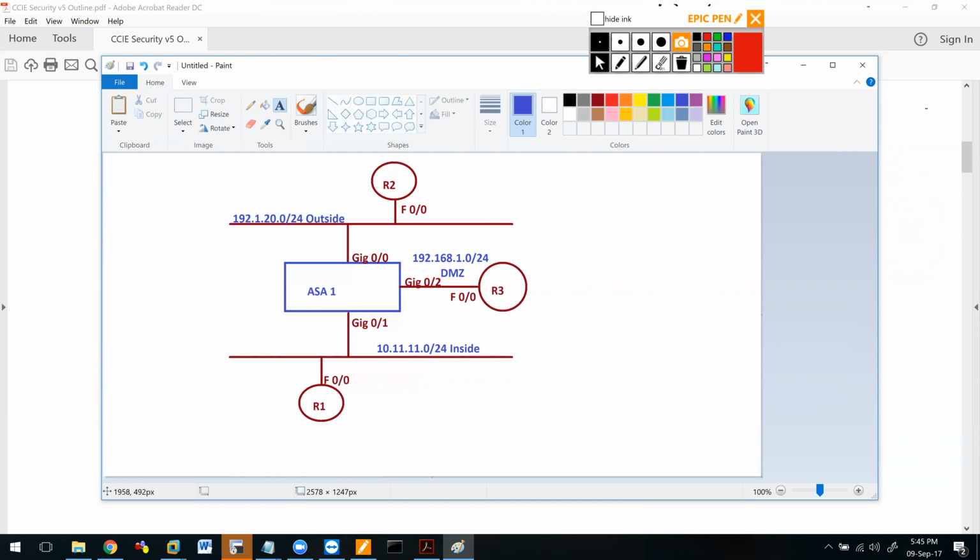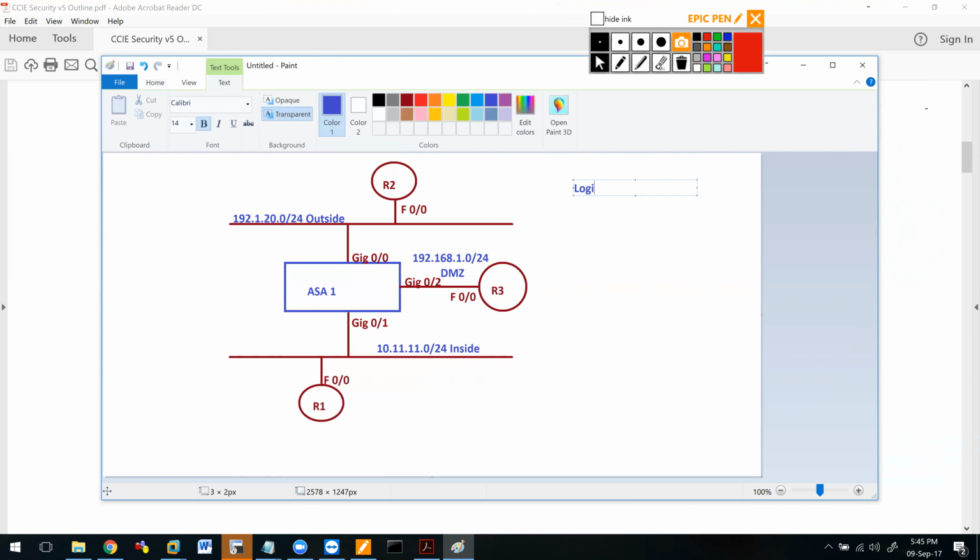This is called the logical diagram, which shows you the layer 3 topology. Everybody good with this? This is what I want to create. All good? Okay. Now, the thing about these routers and the firewall is physically they're connected differently.